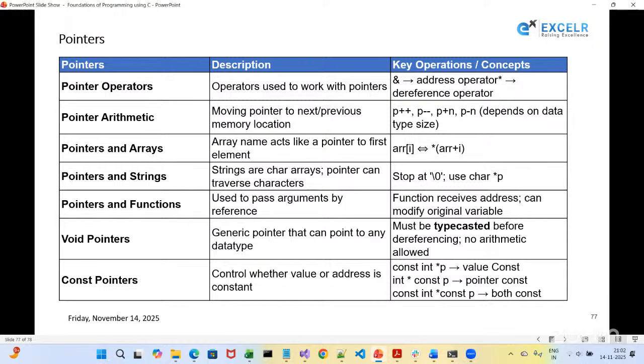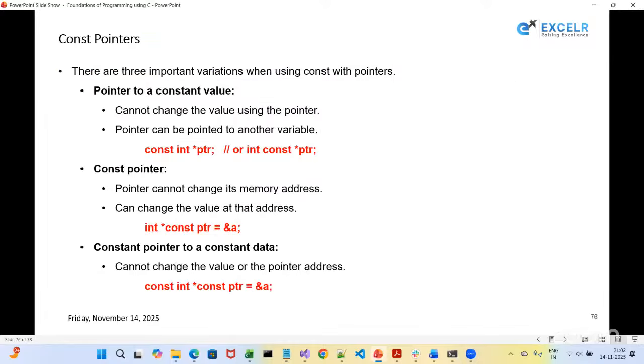The value is constant, you cannot change it. The pointer is constant, you cannot change the address. And in the last case, you cannot change the address and you cannot change the value either. Okay, so these are the pointer concepts. I hope this is understood, everyone.